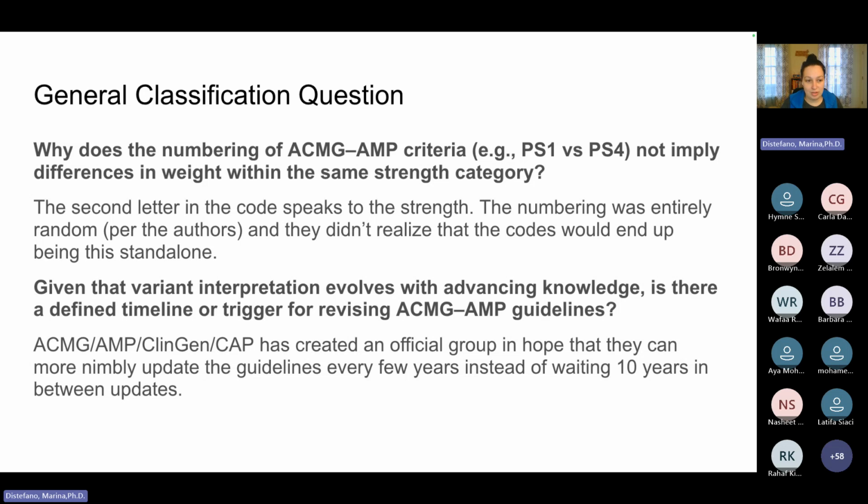Okay, more general classification questions. Why does the numbering of the ACMG AMP criteria, for example, PS1 versus PS4, not imply differences in weight within the same strength category? So I will say, and I work very closely with those individuals that develop these guidelines, like Heidi Rehm, and she has admitted that the numbers that they used in the codes were just entirely random. They did not realize that the codes would end up being used in so much isolation like they do.